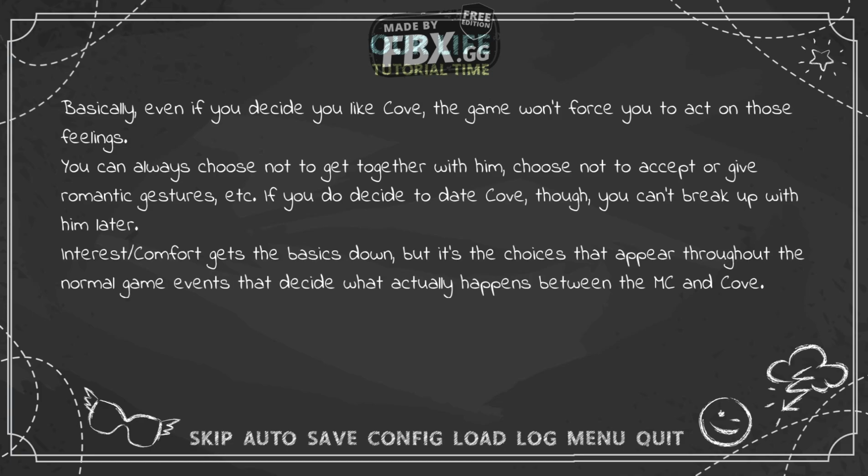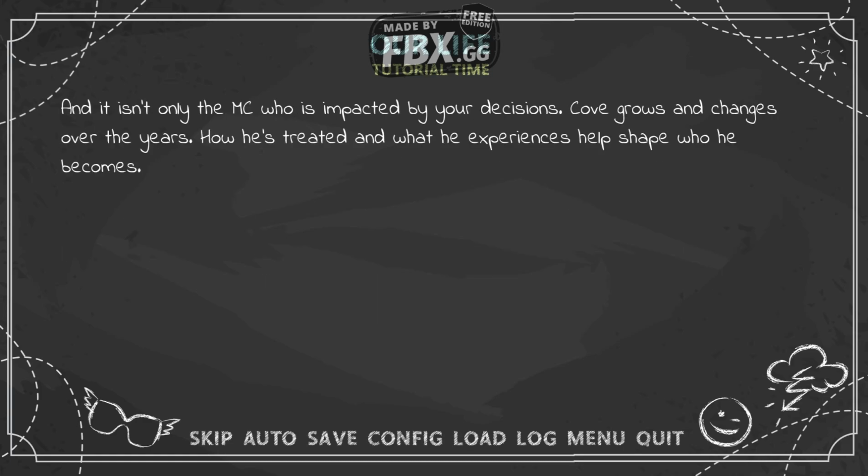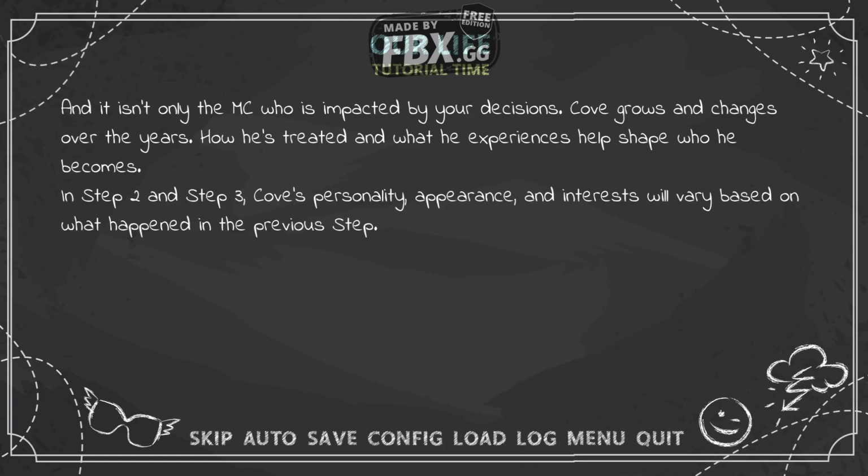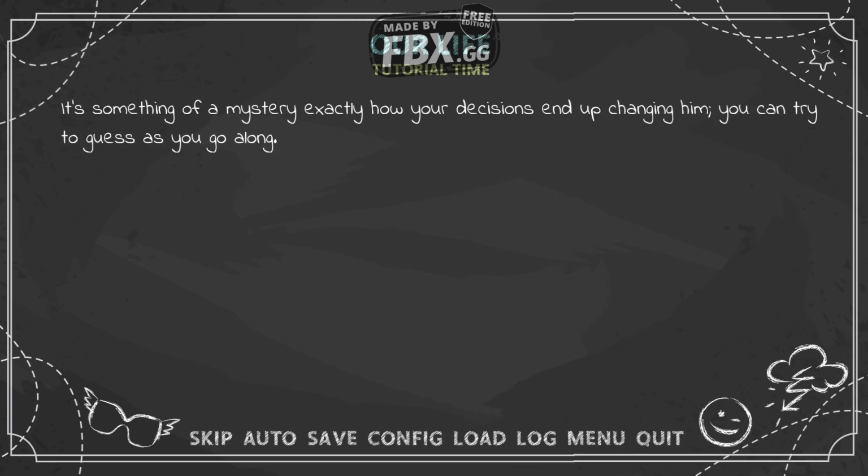Interest comfort gets the basics down, but it's choices that appear throughout the normal game events that decide what actually happens between the MC and Cove. And it isn't only the MC who's impacted by your decisions. Cove grows and changes over the years. How he's treated and what he experiences help shape who he becomes. In step 2 and 3, Cove's personality, appearance, and interest will vary based on what happened in the previous step. It's something of a mystery exactly how your decisions end up changing him. You can try to guess as you go along.